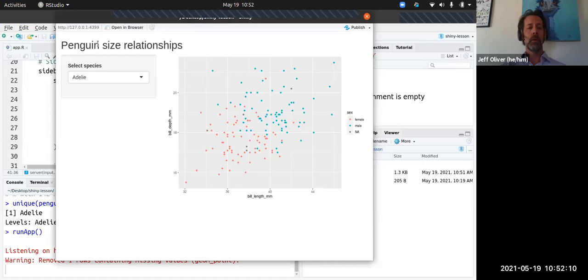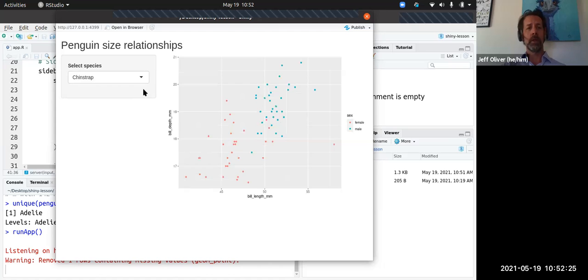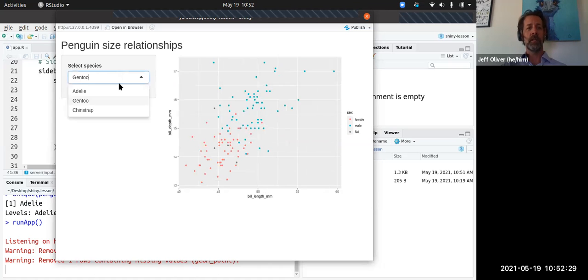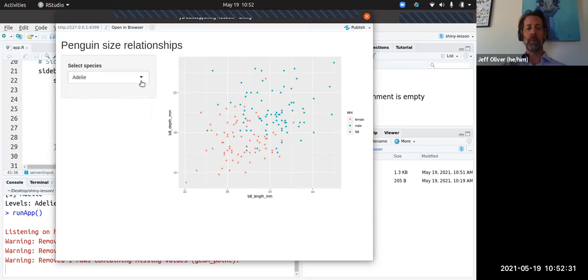And note, we no longer have a text box in our upper left panel here, but rather a drop-down menu. And now I don't have the opportunity to misspell the name of a penguin. All we can do is select the options there. And every time I select something different, it's going to update the plot.